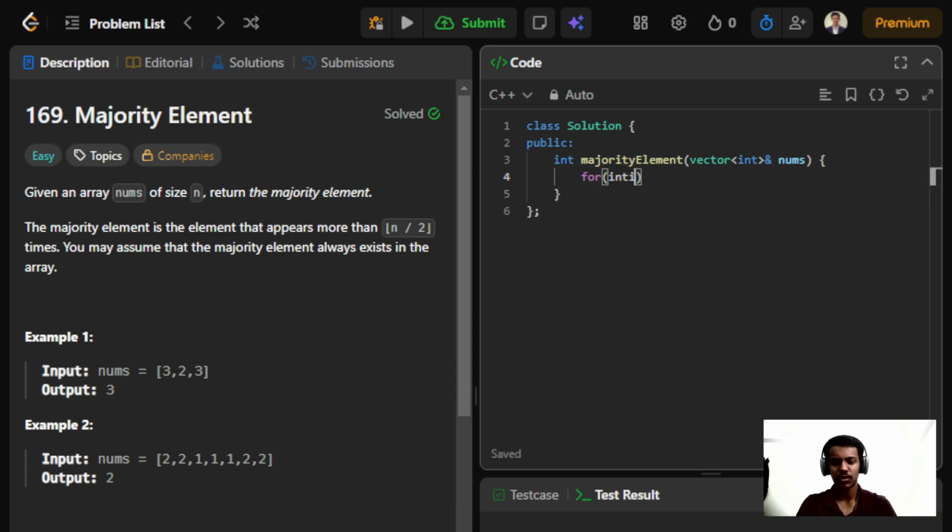Unlike the last one, where I did not use an unordered map, where I didn't store the frequencies of the element, this time I am going to store the frequencies of the element.